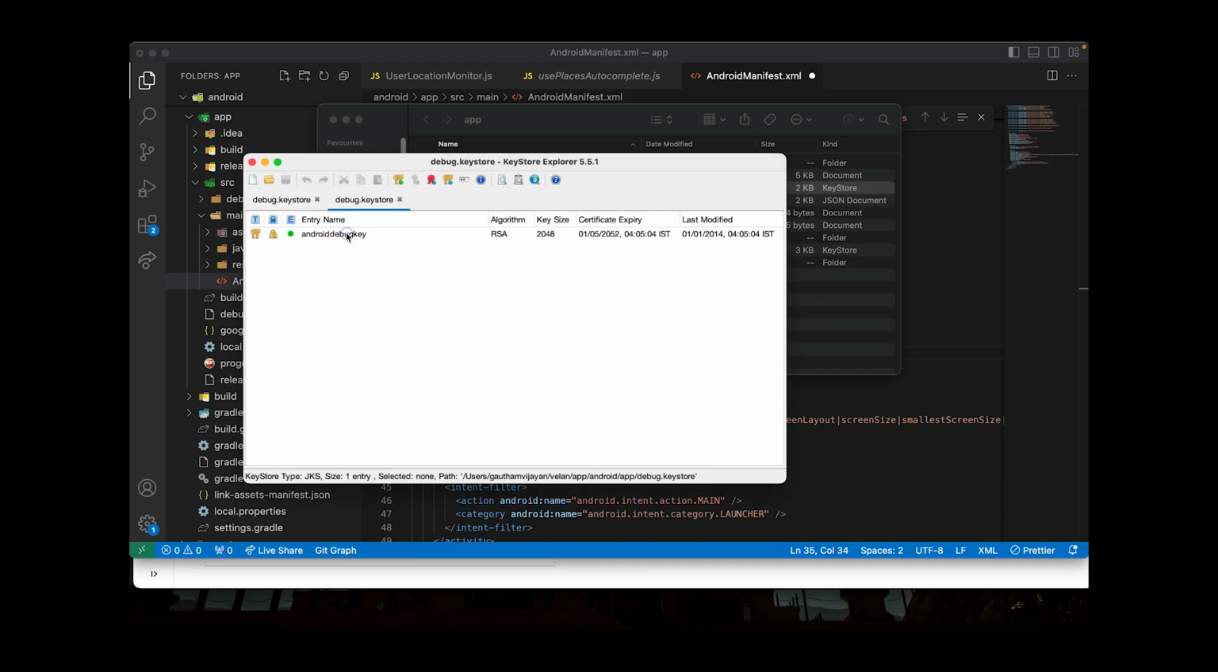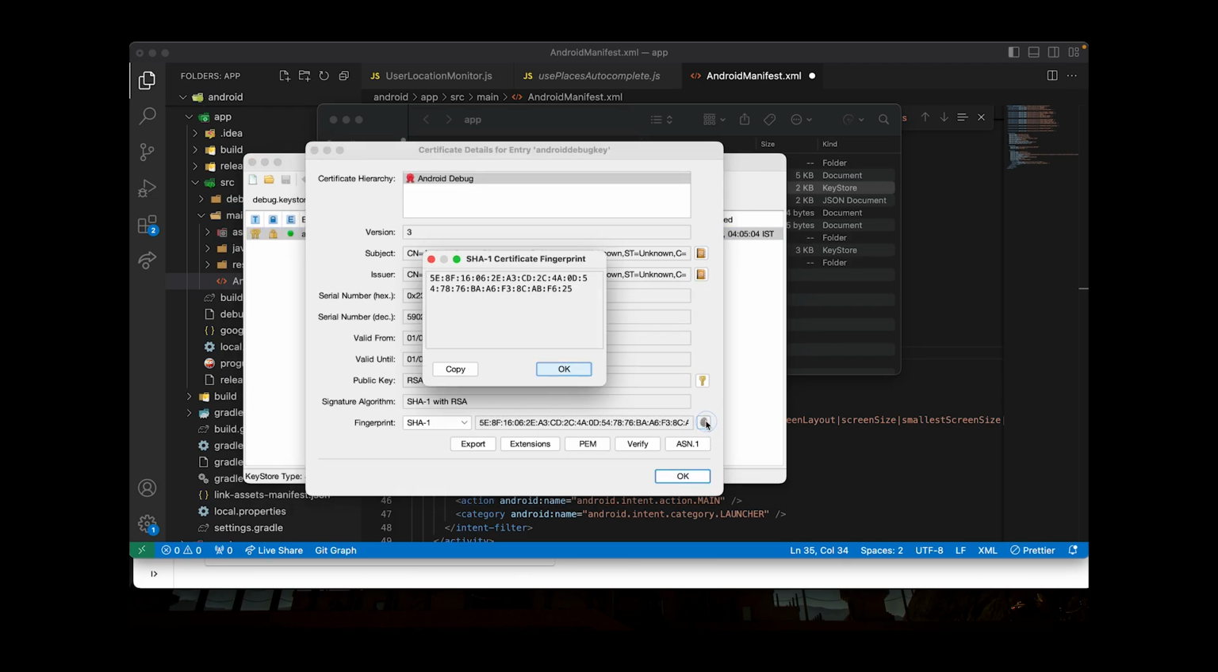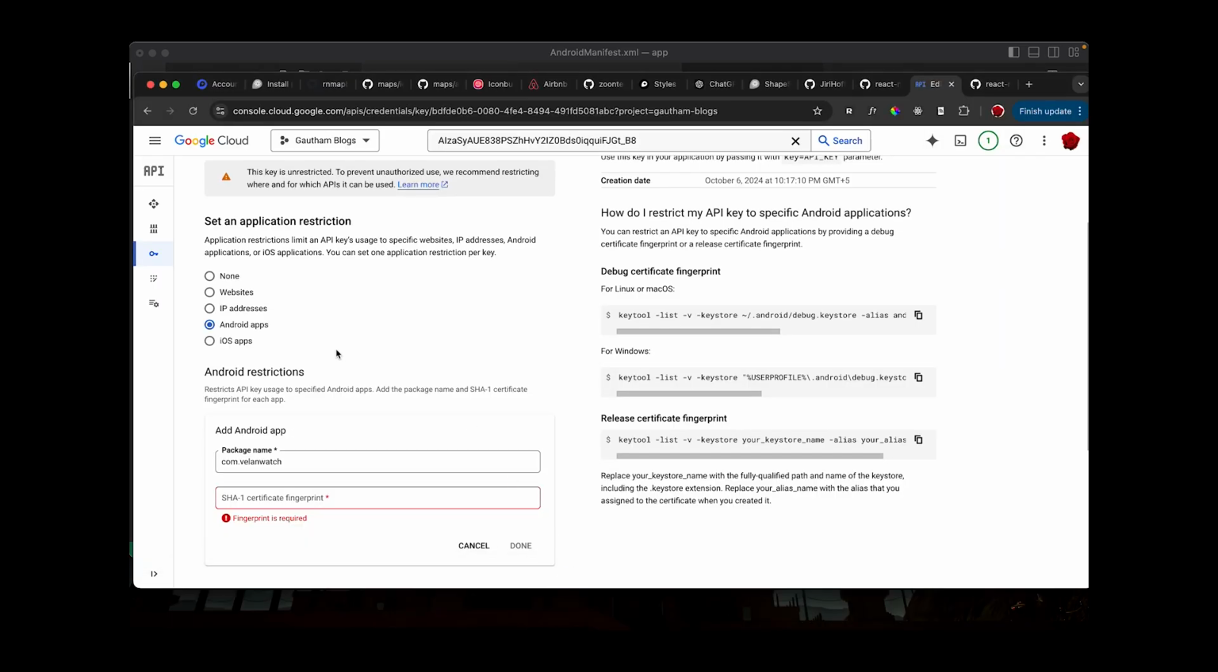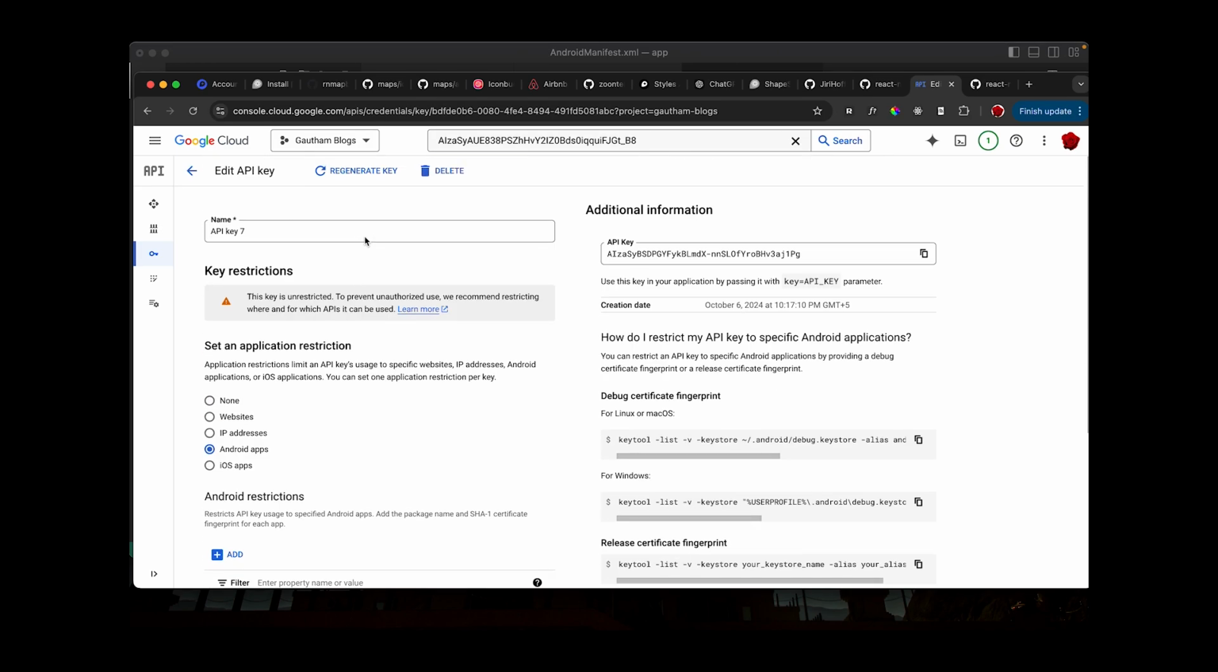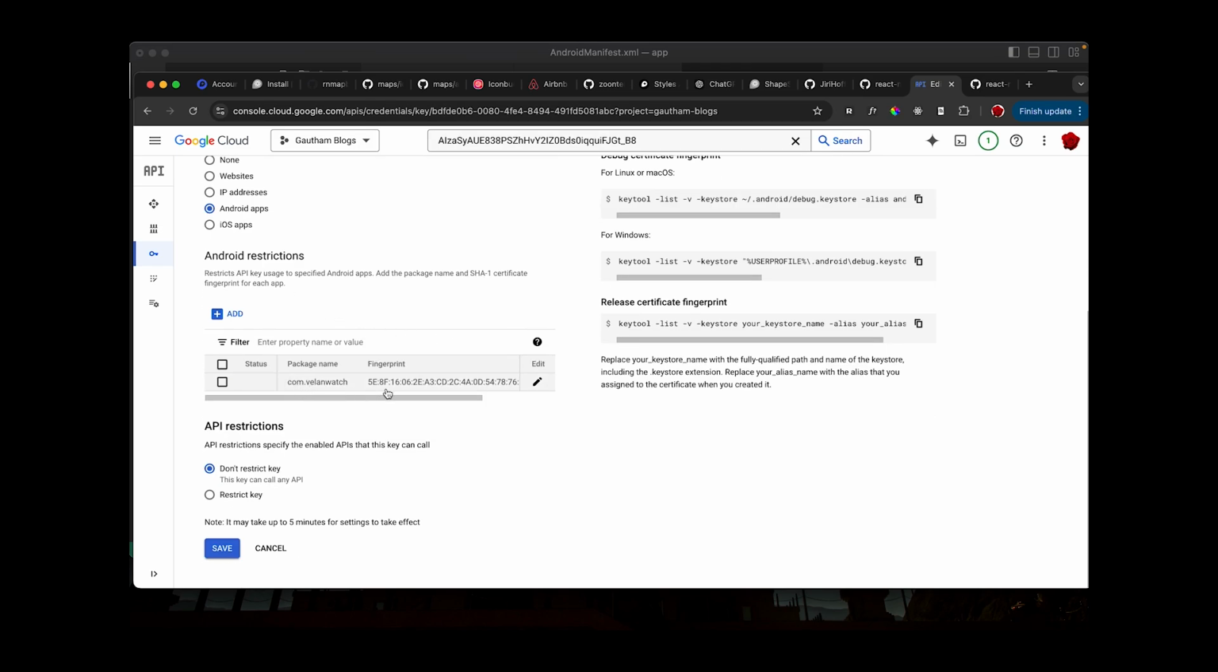Here I'll tap on this SHA-1. I'm going to copy this SHA-1, then go here and paste it. Click on done. Now this particular API key will only be applicable to this particular package name. Let's say anyone can use that package name, but the fingerprint will always be unique. The fingerprint for your release one would be different. I can't showcase that, but once you do that, this API key will be used only for that.